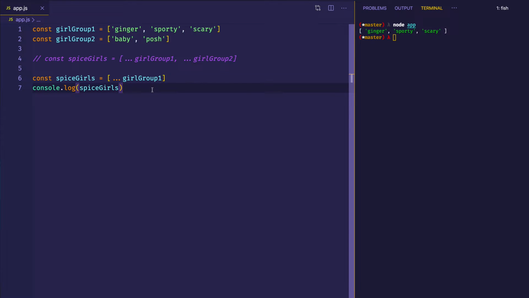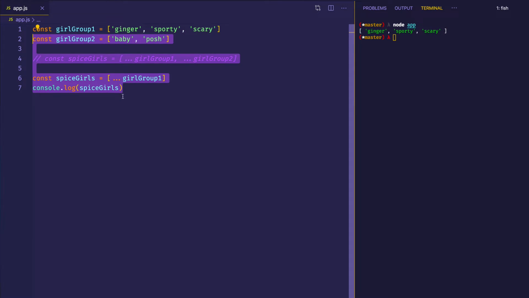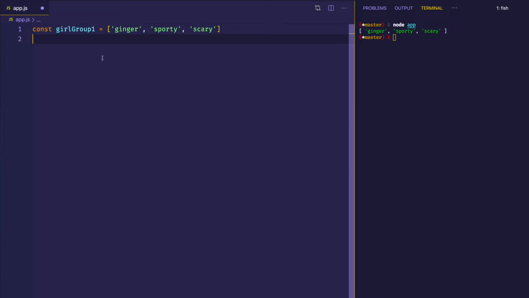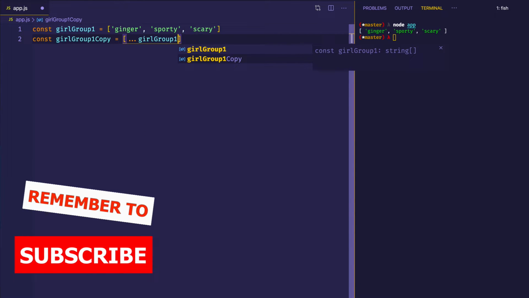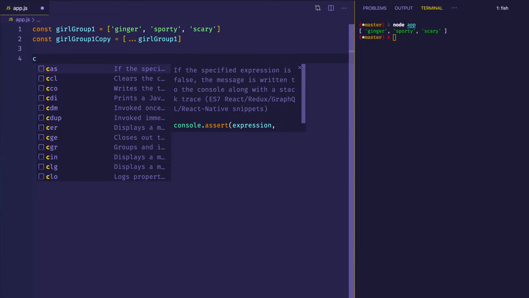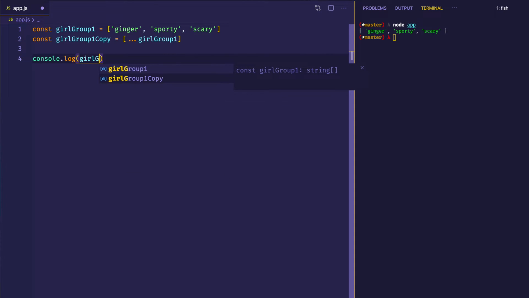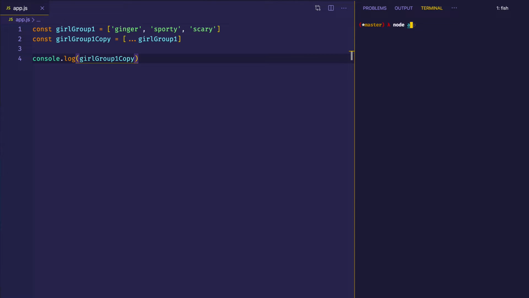Now let's take a look at another one of the reasons why the spread syntax is so useful. Let's get rid of all this and we'll just save girl group 1. In this example, what we want to do is make a copy of girl group 1. So using the spread operator, this is super simple. Let's make a constant and we'll call it girl group 1 copy. We'll set it to equal an array, and in this array, we'll spread out girl group 1. Now let's log out girl group 1 copy to the console. So here's girl group 1 copy, containing all of the members from girl group 1.